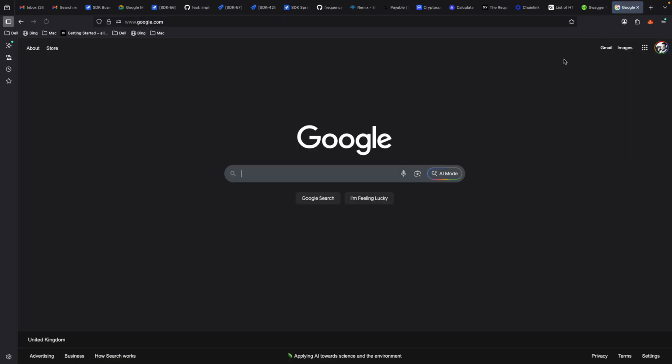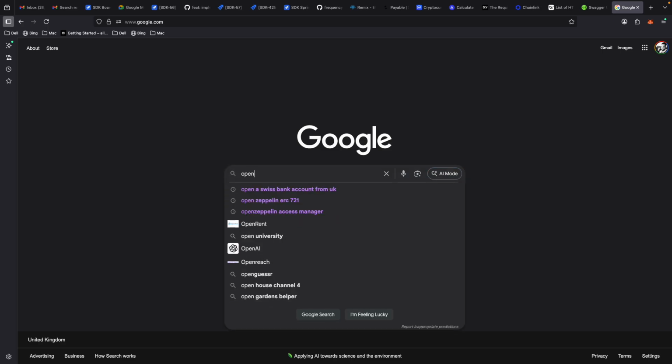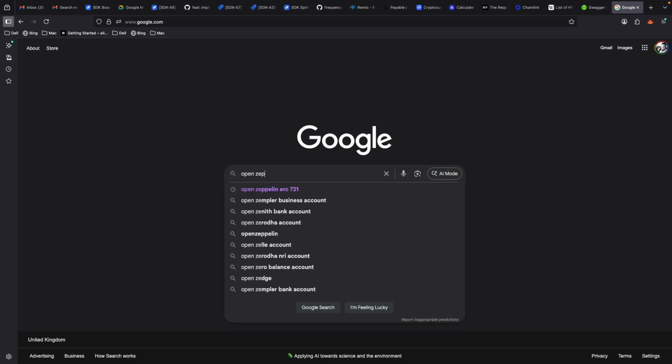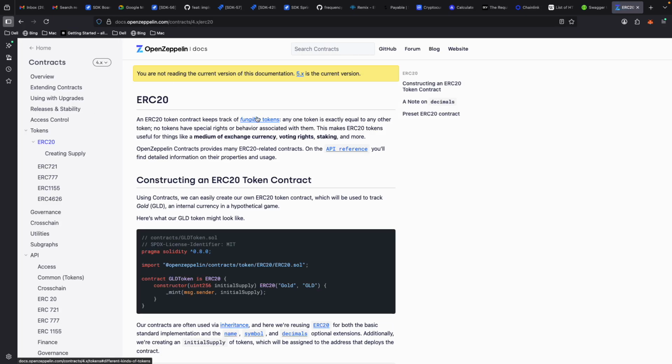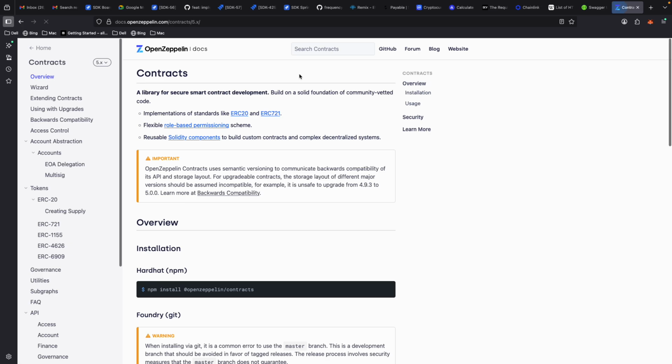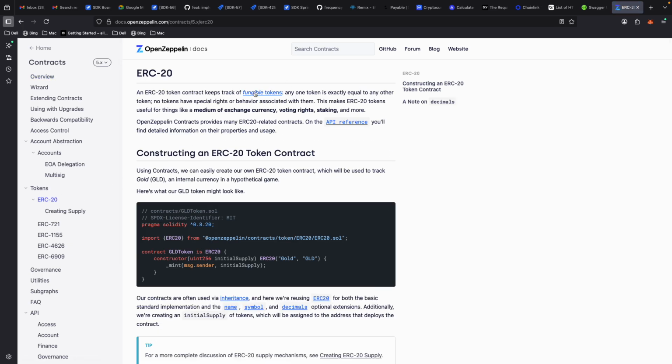So come to Google, go to OpenZeppelin ERC20. Click on it. So let's get to the current version of it. Good. So an ERC20 token is a type of contract that keeps track of fungible tokens.